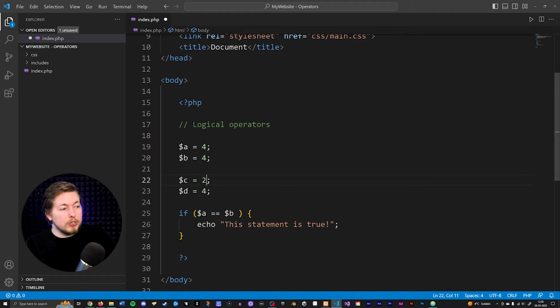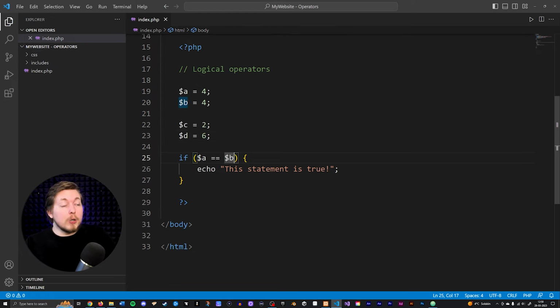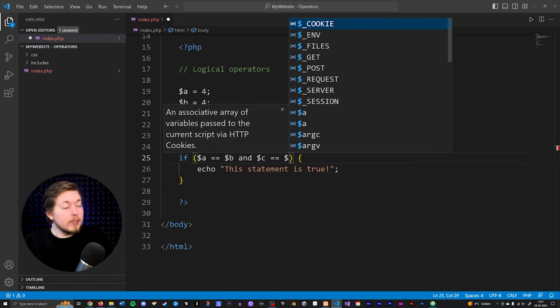And this one is going to be 2, and this one is going to be 6. What I can do is go inside my condition here and check if this condition is true. So is A equal to B, which right now is true, right? So we output something inside the browser. But I also want to check is C equal to D. So what I can do is write and, is variable C equal to variable D.